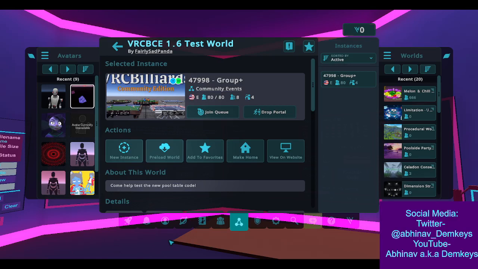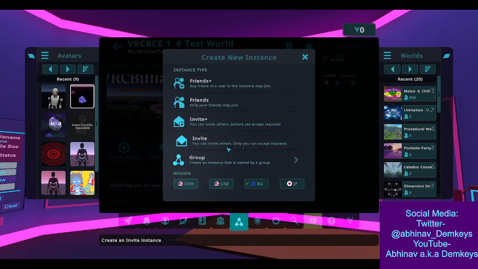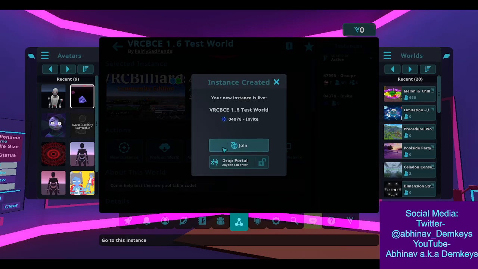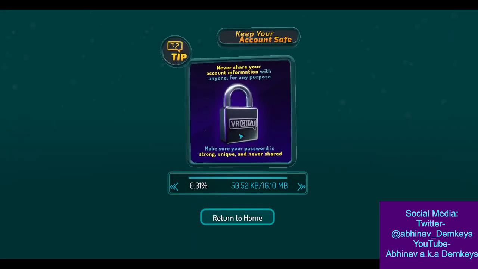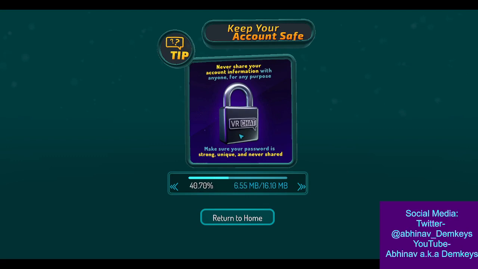Today we're going to be attending the community meetup event, which has already started. Let me just create a new instance of this world. It's an event organized by Squid, where world creators show off worlds that they've been working on. They might be old worlds, new worlds, or work in progress worlds that haven't been released yet. So we're gonna go check out the worlds.